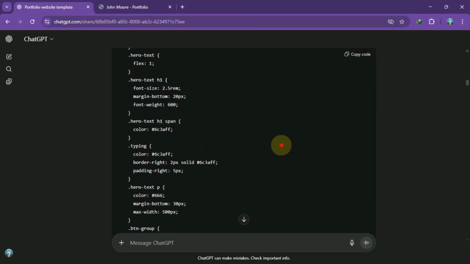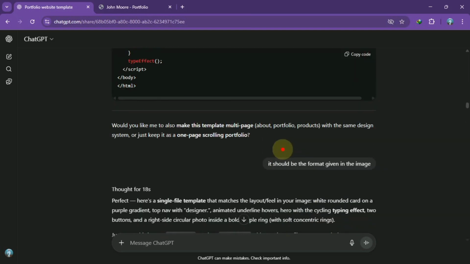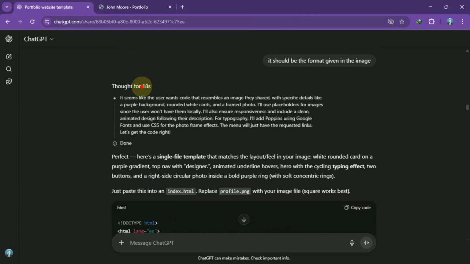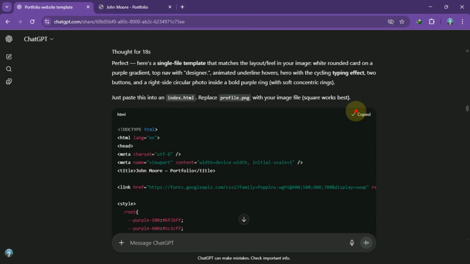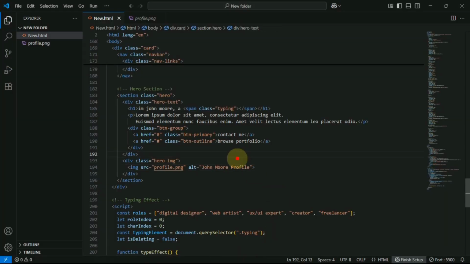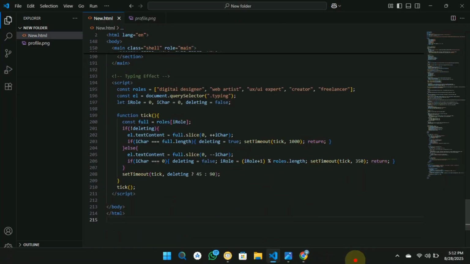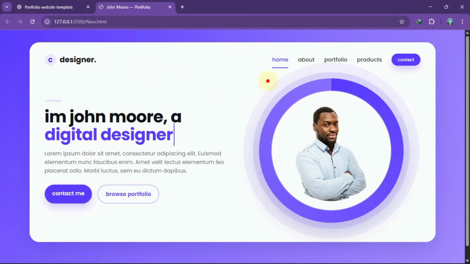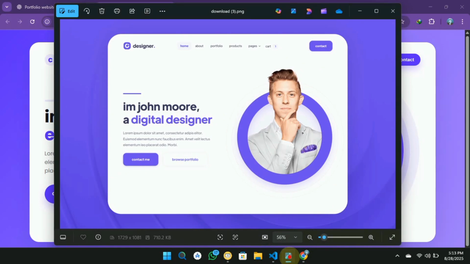So I went ahead and told it it should be formatted as given in the image above. It thought for 18 seconds and generated another code, which I'm going to paste into the Visual Studio Code. In here you can see it has done a great job compared to the image.